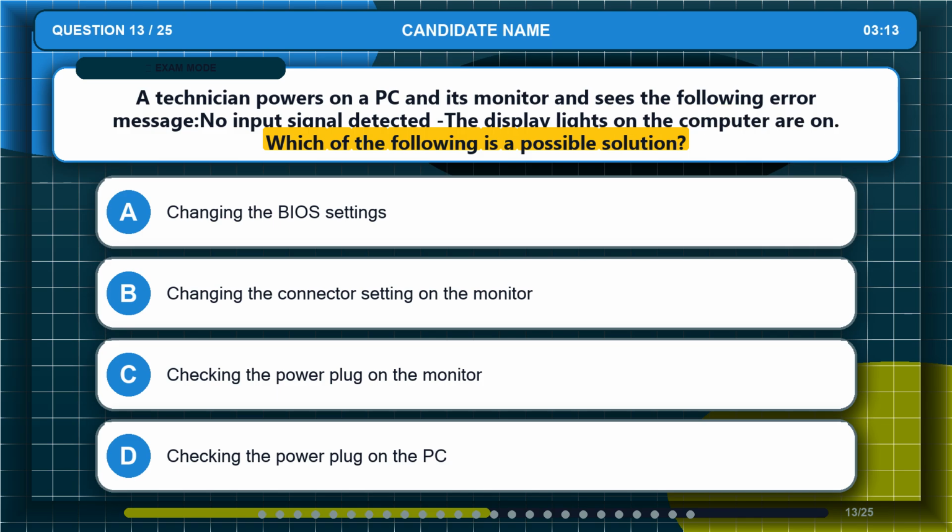Choose from the following options. A is changing the BIOS settings, B is changing the connector setting on the monitor, C is checking the power plug on the monitor, D is checking the power plug on the PC. Try to answer before the reveal.